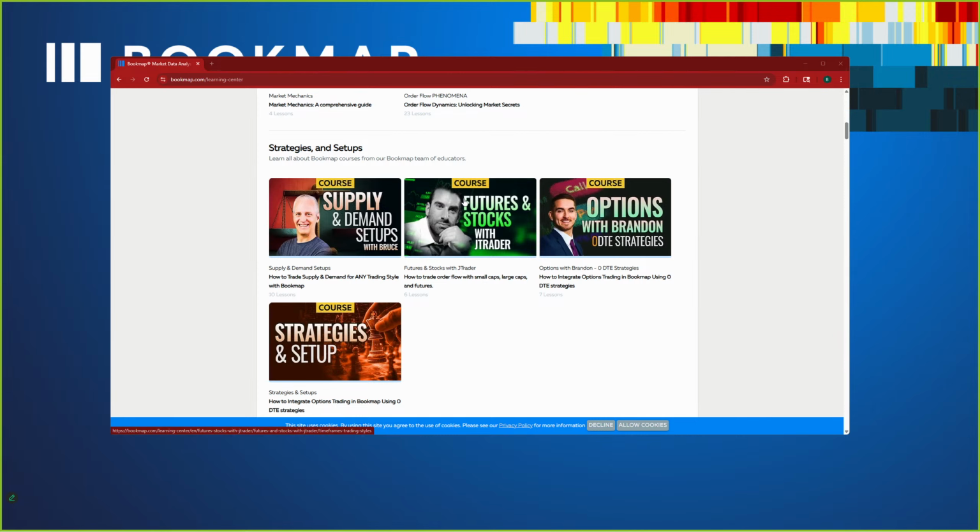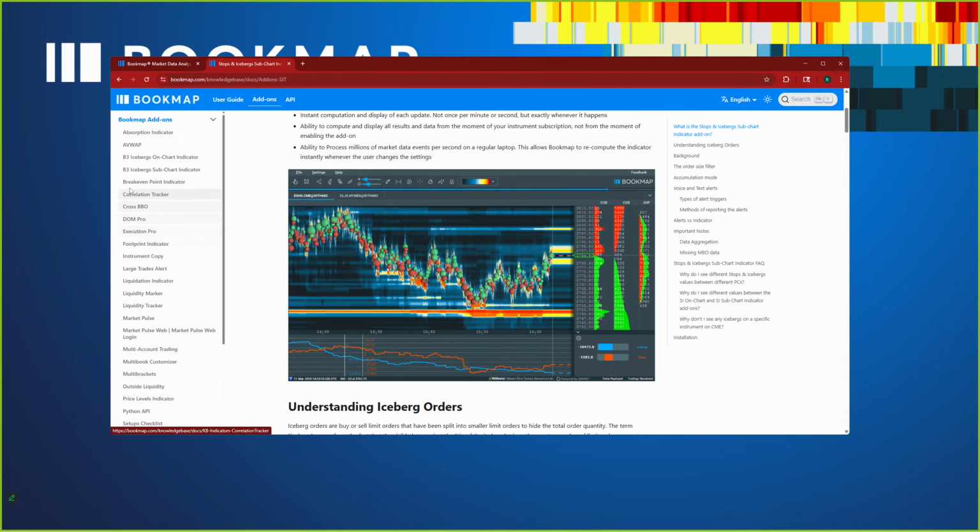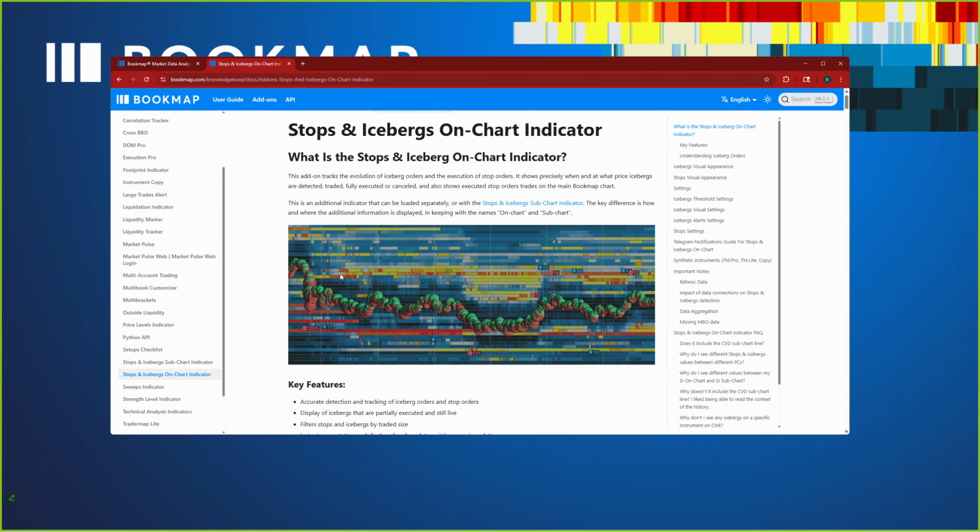But then also, if you go up here to the knowledge base, because there's a lot of videos and courses in the Learning Center, the knowledge base is broken down in text form. So you can read through it and get a further in-depth understanding of the add-ons on Bookmap and how to use them. Like say you don't really understand stops and icebergs, well, you can go ahead and read all about the stops and icebergs and how to use them and what they mean.